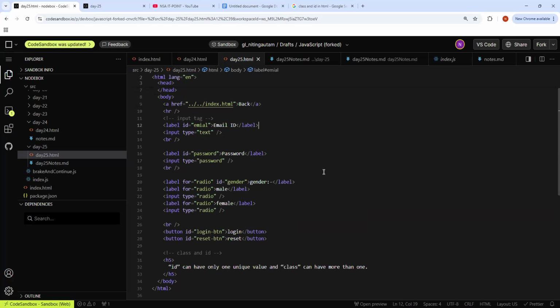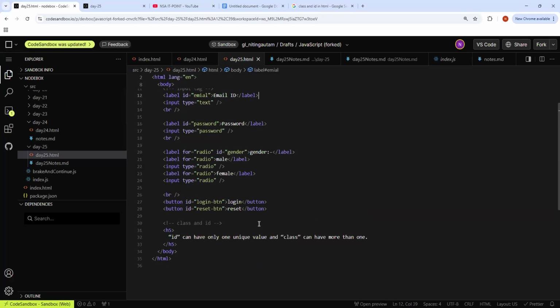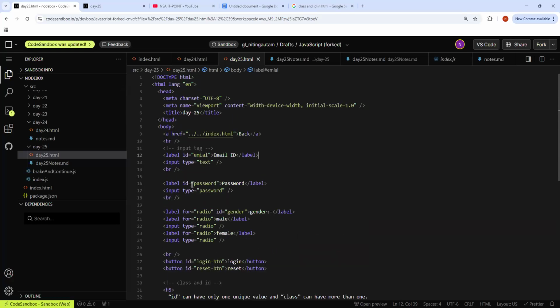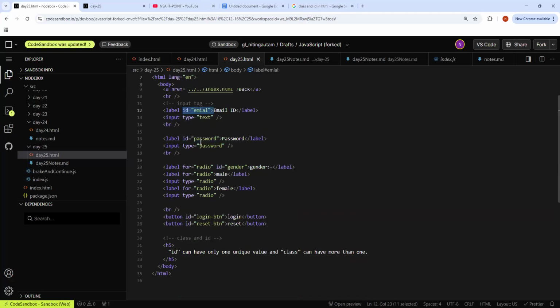Inline CSS. So we are going to see the CSS. Did you notice how I add the ID? How to write the ID? ID email, ID password.